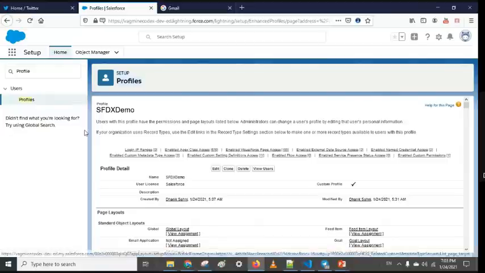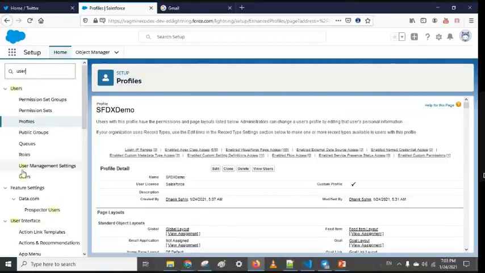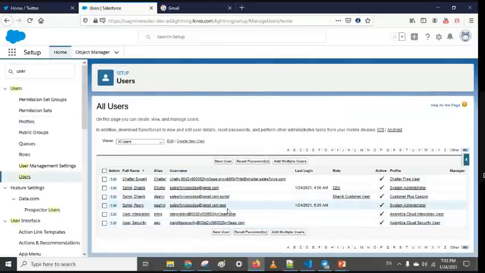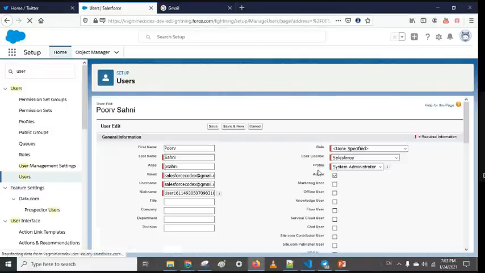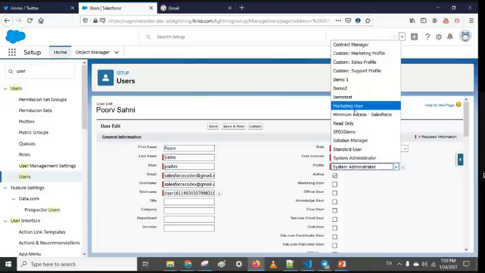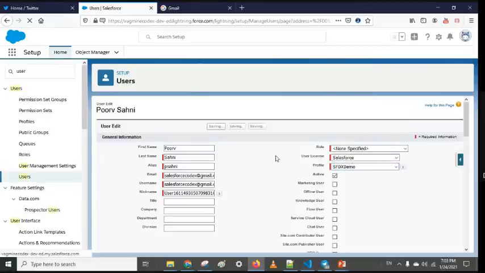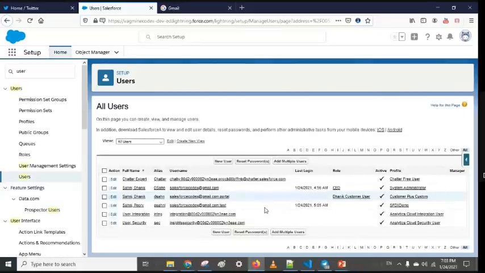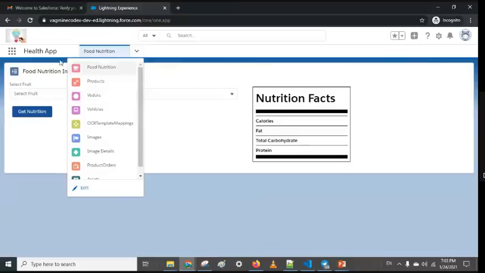So SFDX demo. I have created this one, edit, changing to the SFDC demo, save. Let me go to that application.